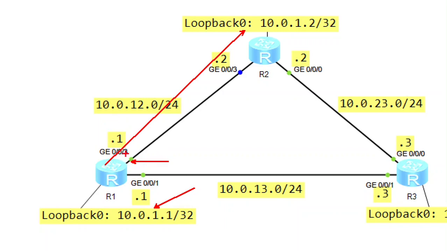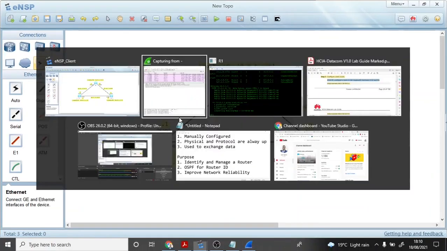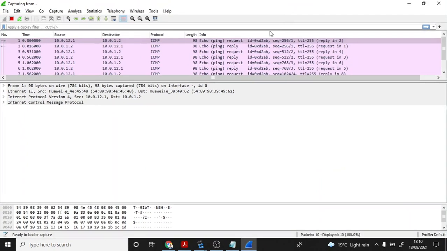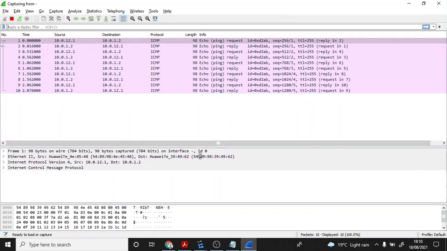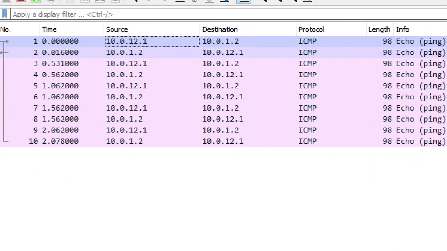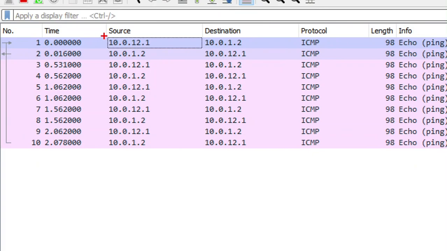But first, let's confirm on Wireshark that the source address of those requests indeed comes from 10.0.1.2. If we look at one request here, you can see that the source address is this one, which is the output interface. You can see the source for all the requests is this one.